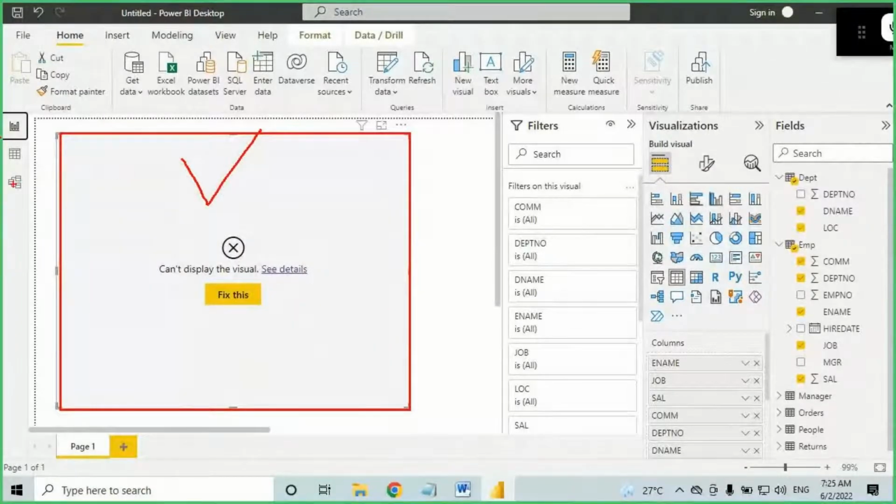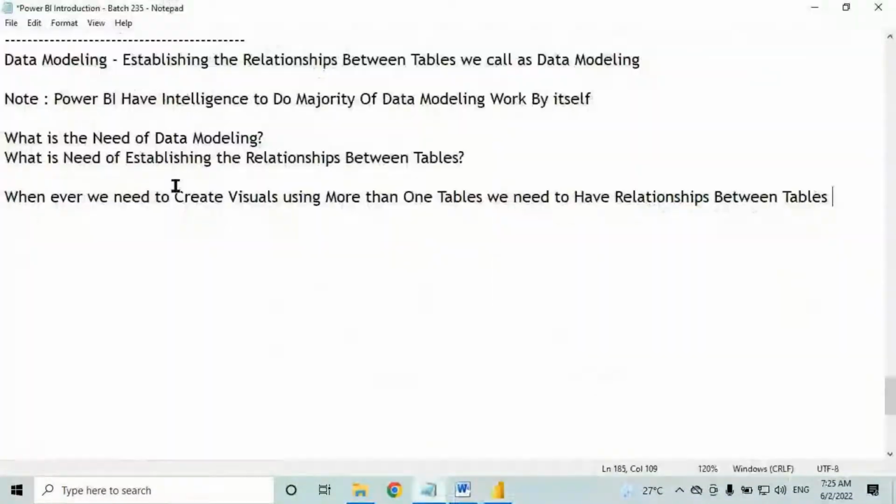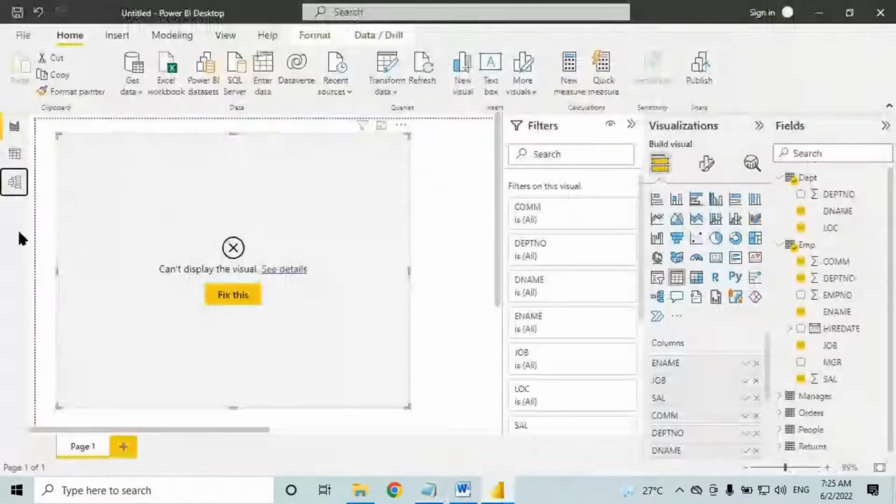Where we will give the relationship between the tables is model view. To give the relationship, where do I need to go? Model view. Let me write that point. Data modeling can be done in model view. Relationships can be established in model view. We need to go to model view and do the data modeling work here. I'm just going to model view.